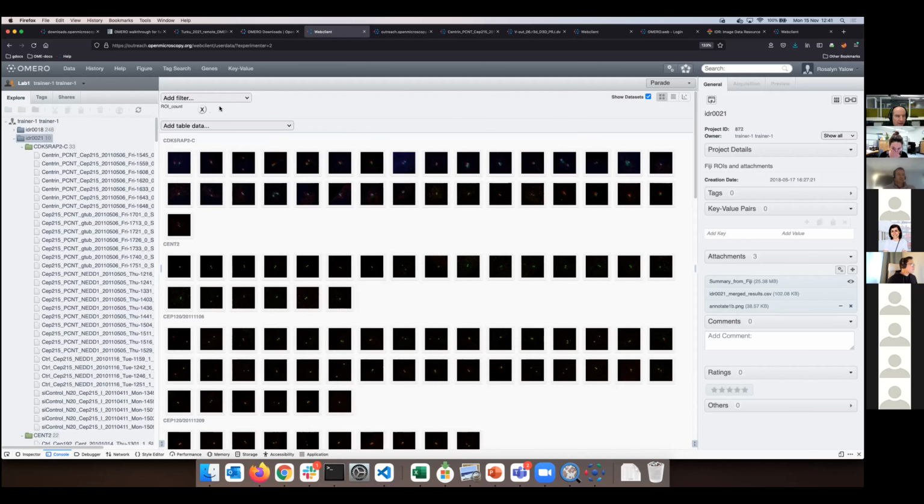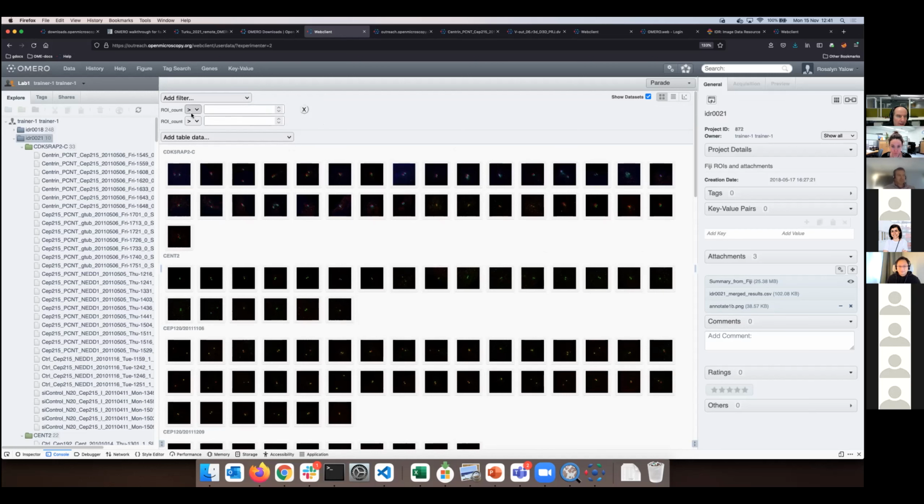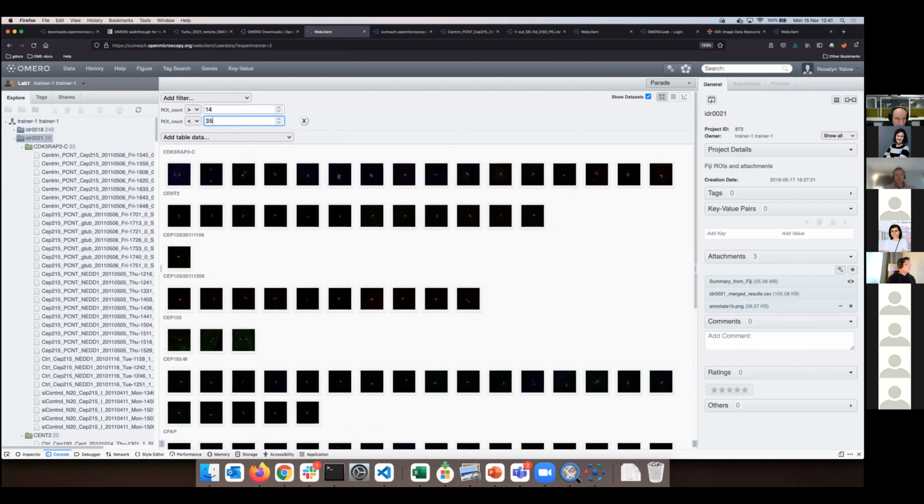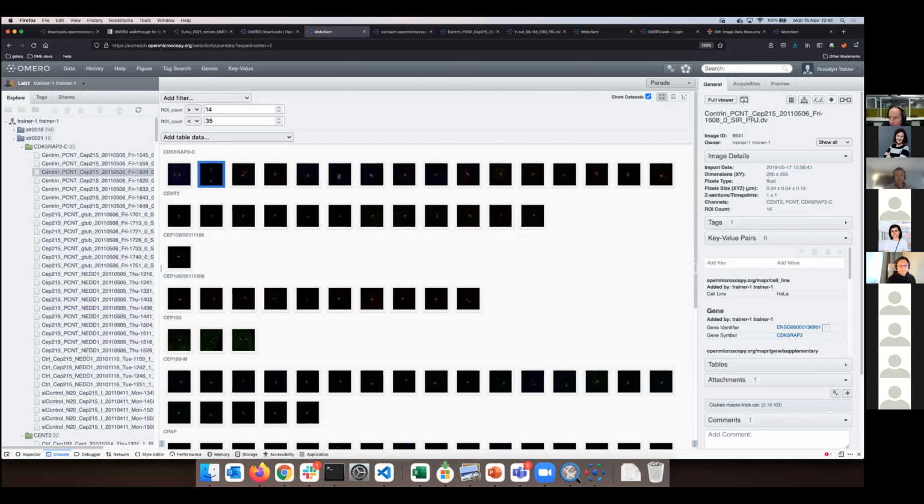So first of all, I can filter for ROI count. In the segmentation in Fiji, we have produced some regions of interest, and I can add a filter for ROIs. You will see in a second why. And I can say, show me the images which have more than 14 ROIs, but less than 35. So I know that these images have between 14 and 35 ROIs. Maybe these are cells, maybe they are something else, but they are there. So let's have a look at this one.